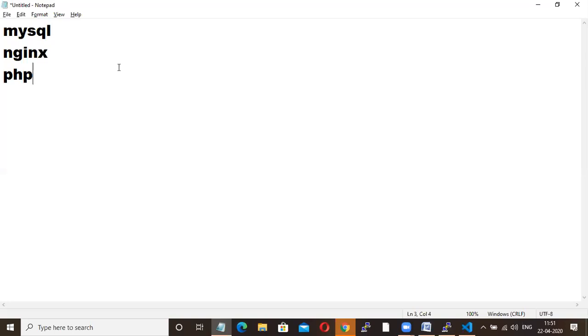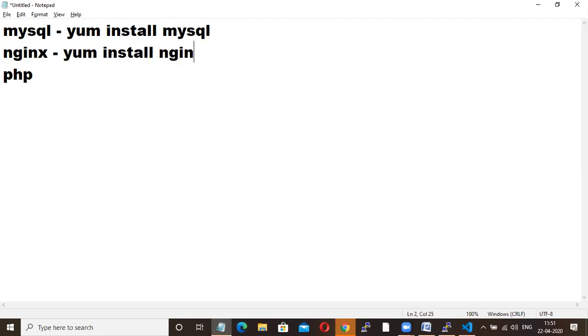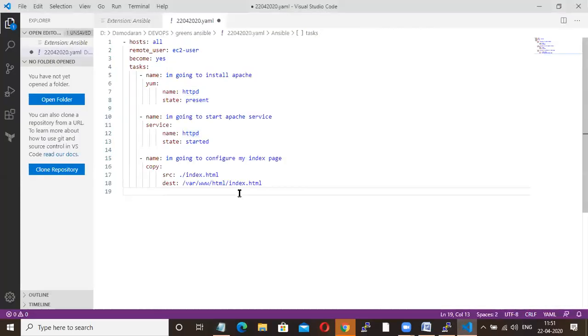How can you do it? Normally, you would run yum install MySQL, then yum install Nginx, then yum install PHP. These are the commands you normally use to install in Linux. The same thing I'm going to do in an Ansible playbook. Now, can anyone help me how to do it?